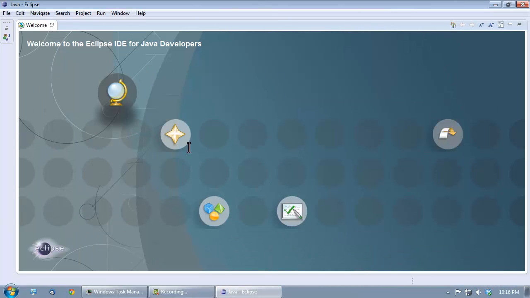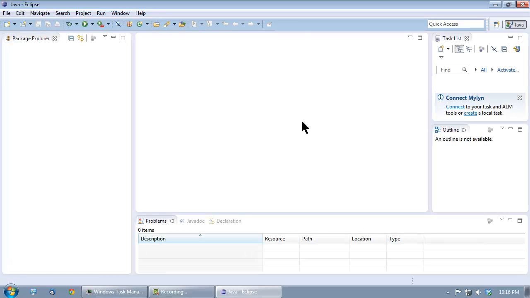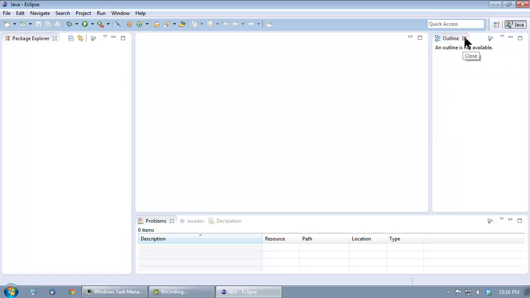Alright, and the first time you load Eclipse, you're going to get this welcome screen. You can just go ahead and X that out and close it. You can also go ahead and close the task list and the outline. We won't be using those.